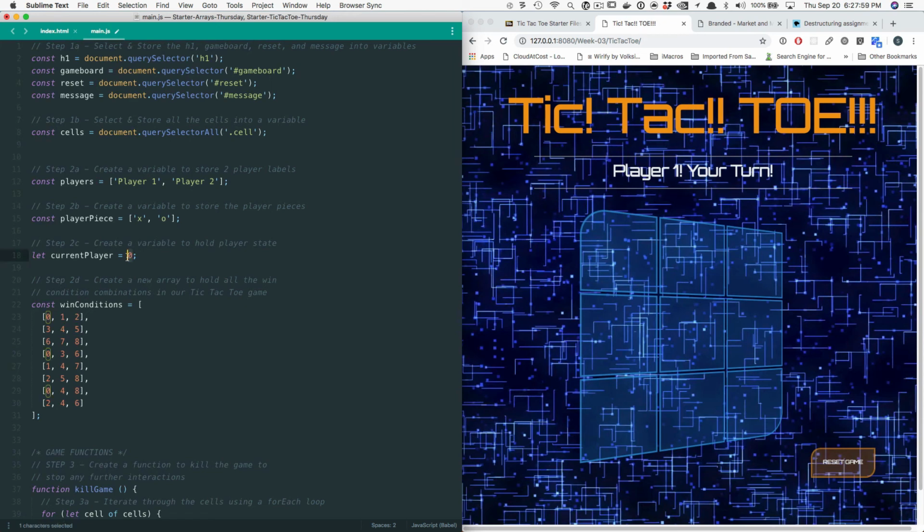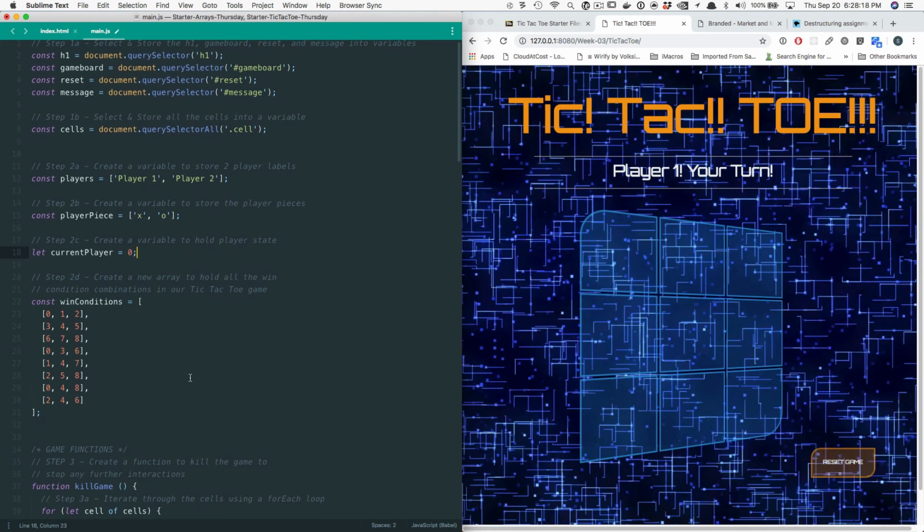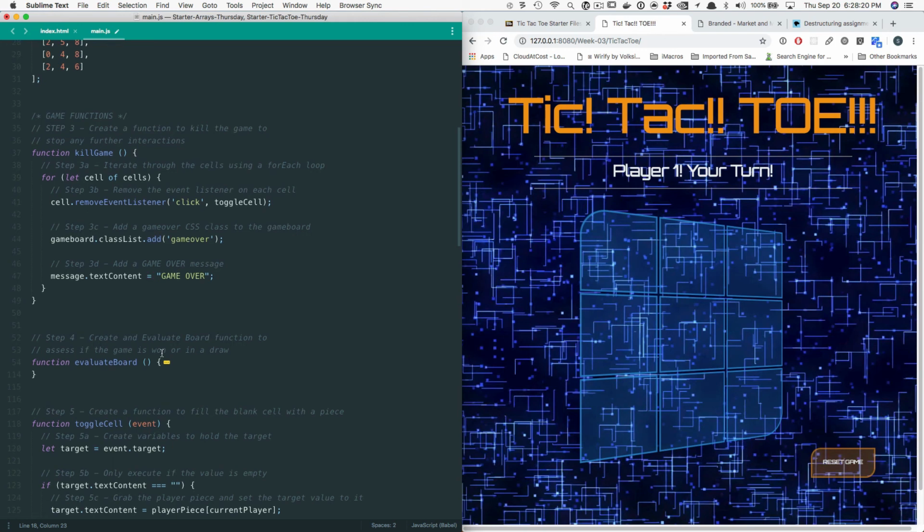Which means if I was to use that as an index number on either of these arrays, I would get back player one and I would get back X, right? That's why I'm storing the index number, because these correlate to this index. Once we learn object-oriented programming, this goes out the window and we use objects to do this instead. But for now, this is the way we're doing it.